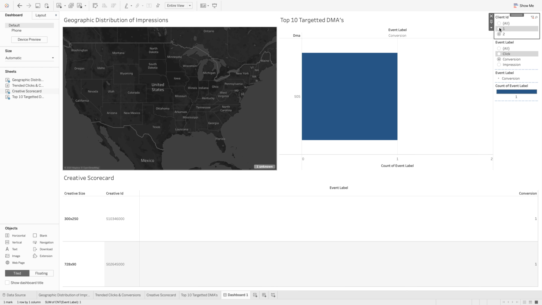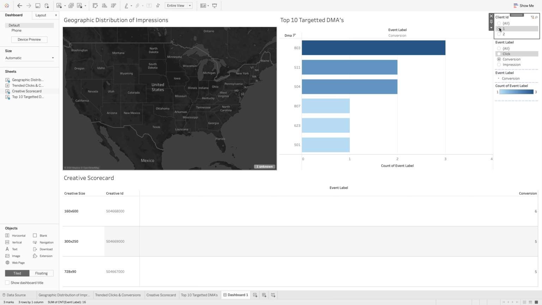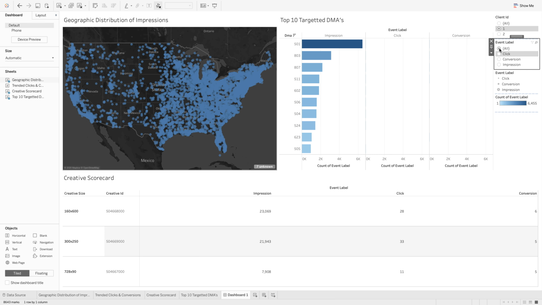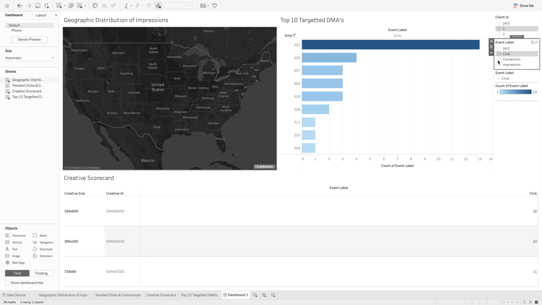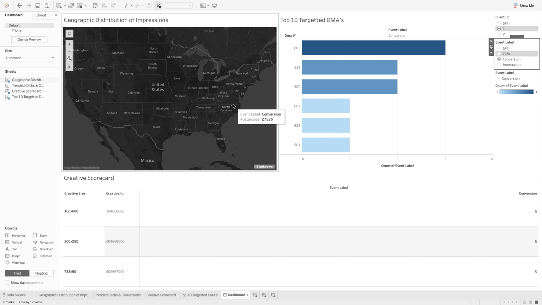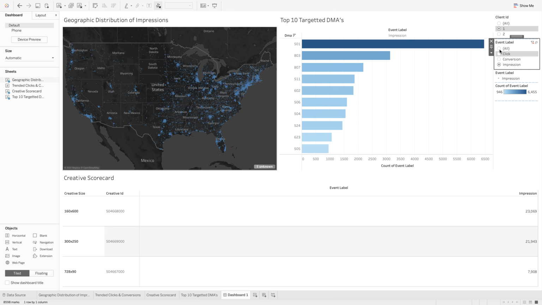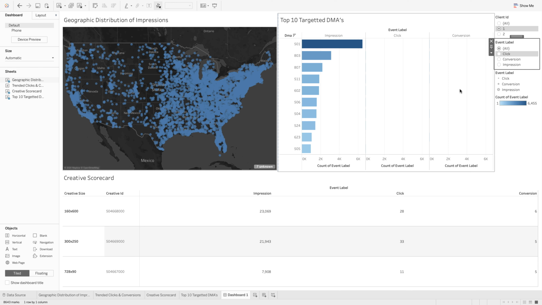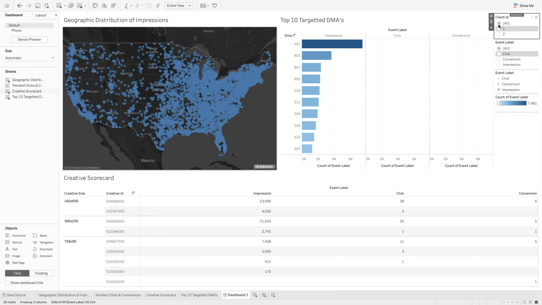Client 1, on the other hand, we can validate this, had significantly much more impression as well as click and conversion activity. And we can see the distribution of their conversions and impressions here. Cool. Now we can see the scorecard. So this is a really useful tool to evaluate creative performance and targeting at a geo level as well.